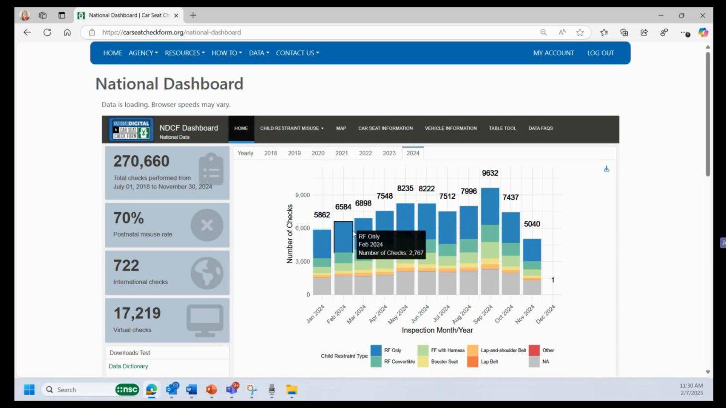So if you wanted to see the number of seat checks during the month of September 2024, you can simply hover over this information and it will provide you with an overall summary of each general type of car seat.